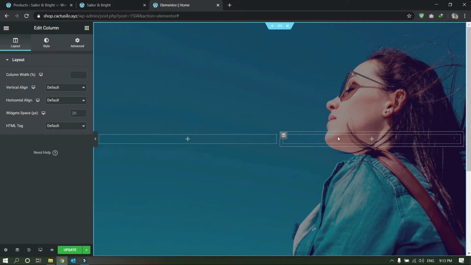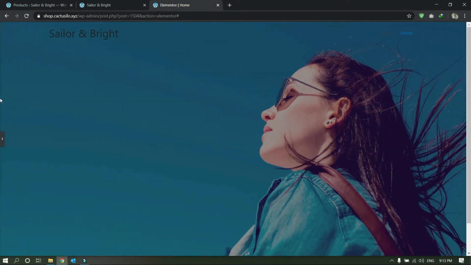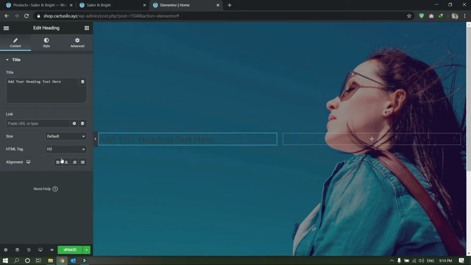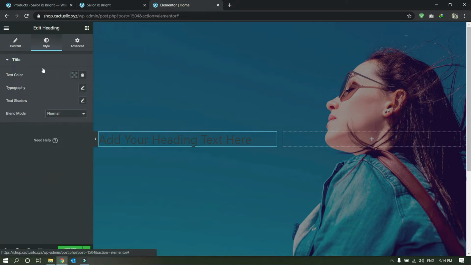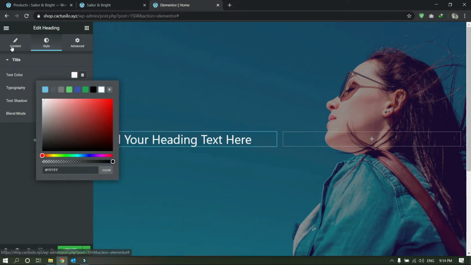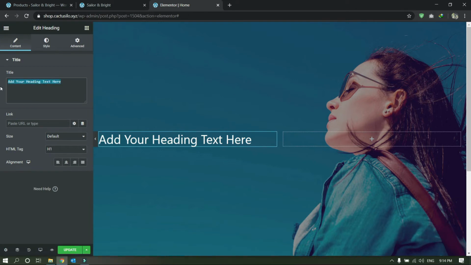So I have two columns now. Basically I'm doing it because I want this column to be blank and all my things to be on the left side. So if I add a heading, it will be an H1, and I'll change the color for you to understand better. I'll go to content and write 50% clearance sale. Yeah, looks good, and it will be centered.